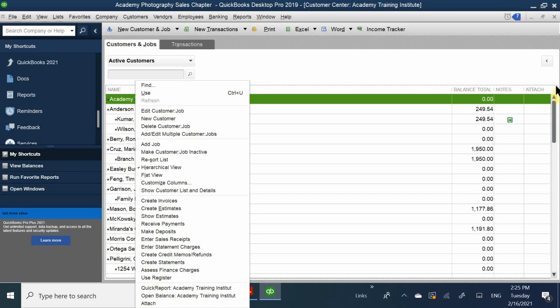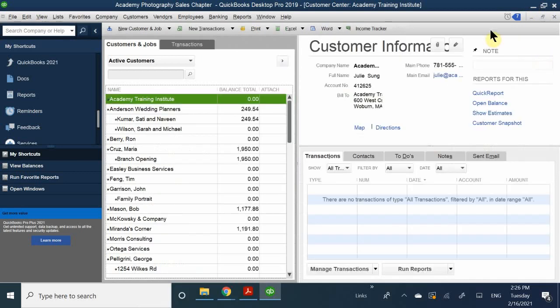I need to shrink my, there you go. If I were to click on that, if I have to click on the customer first, I can go down here to manage transactions, and I'll be able to enter in a sales receipt this way. Okay. And of course, last but not least, which I failed to mention as well, because oftentimes, because this is also introduced at the very end of this chapter, is your income tracker.